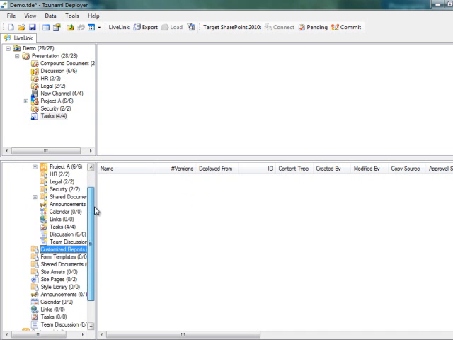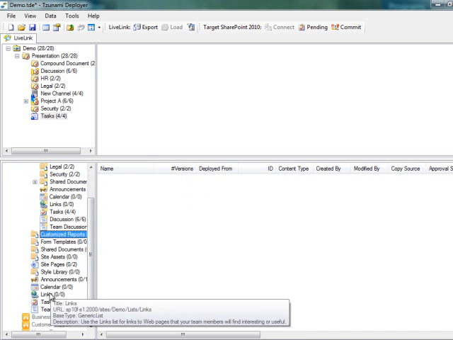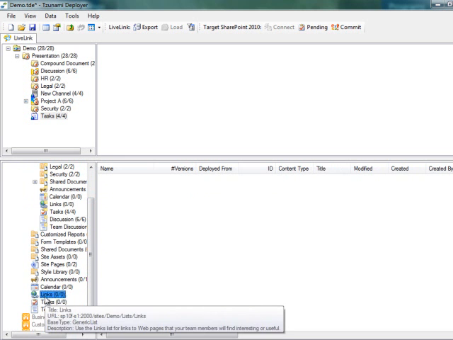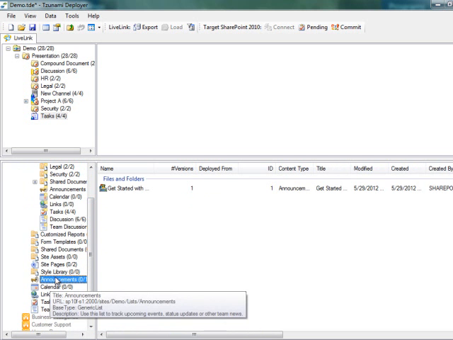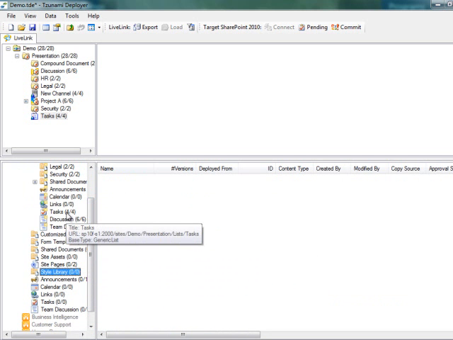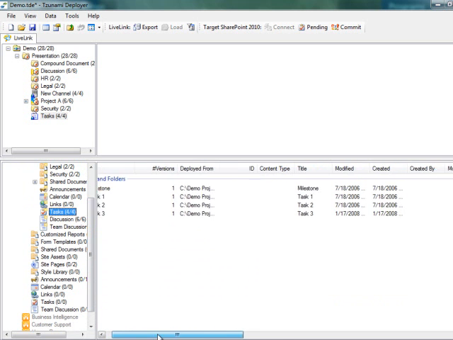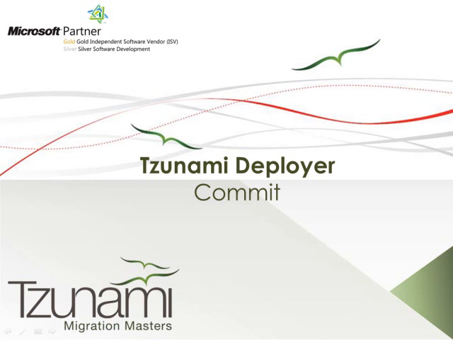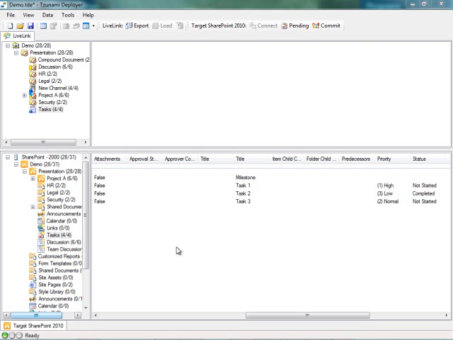We will now be able to take a look at the results of the deployment. Within Deployer, we can view the properties in the target panel and confirm that the metadata associated with the items which we plan to migrate to SharePoint are all preserved according to our specifications. Now, assuming that we're satisfied with the migration, we'll commit the changes to SharePoint.